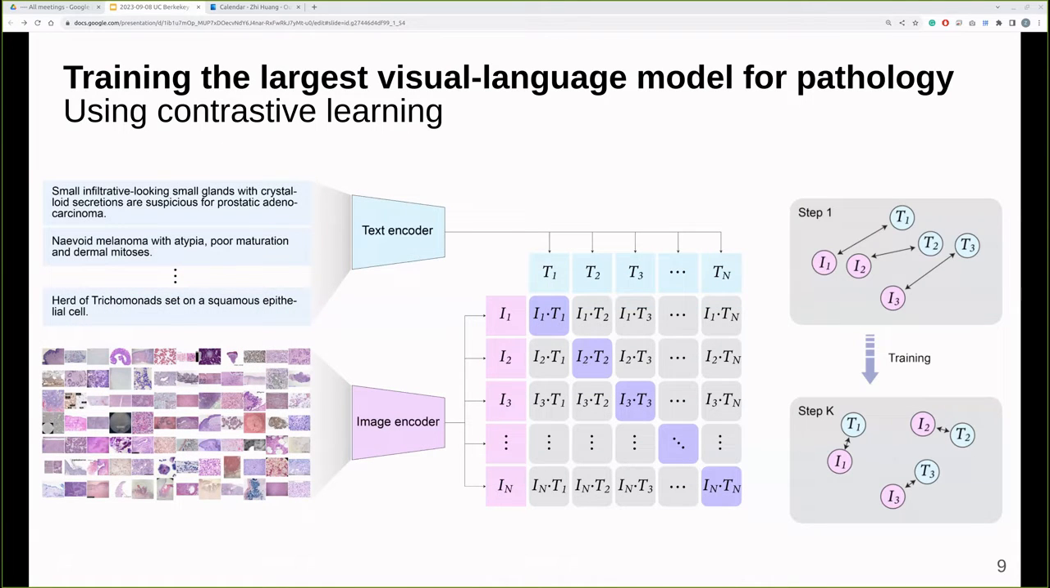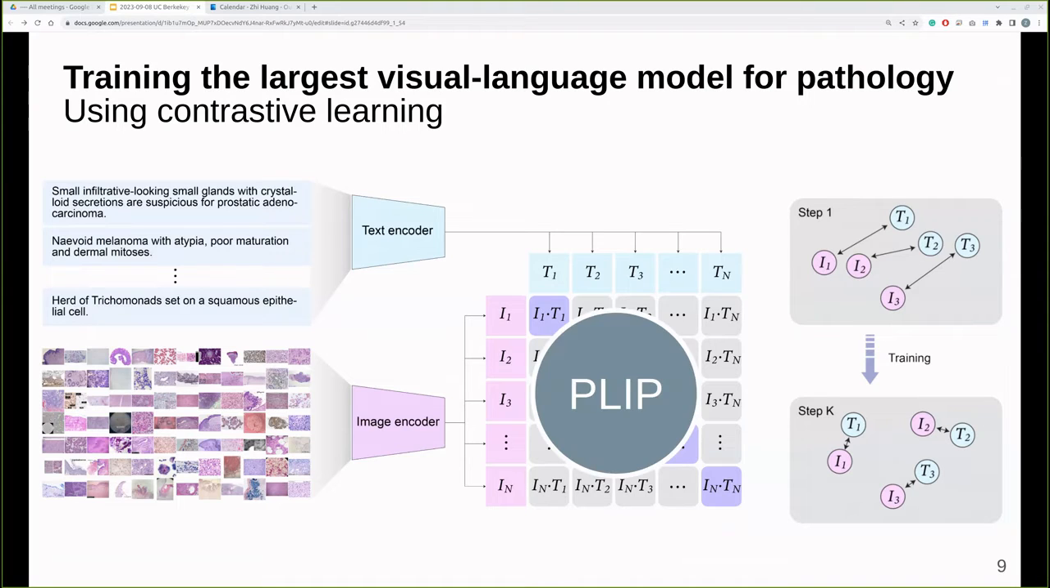Some of the images may be high power field H&E images. Some of the images may be like low power field overview or thumbnail of immunohistochemistry images. So we really collected a diverse set of pathology images. And those texts are also of high quality. And finally, after the training, we named this model PLIP, which stands for Pathology Language Image Pre-training Model.